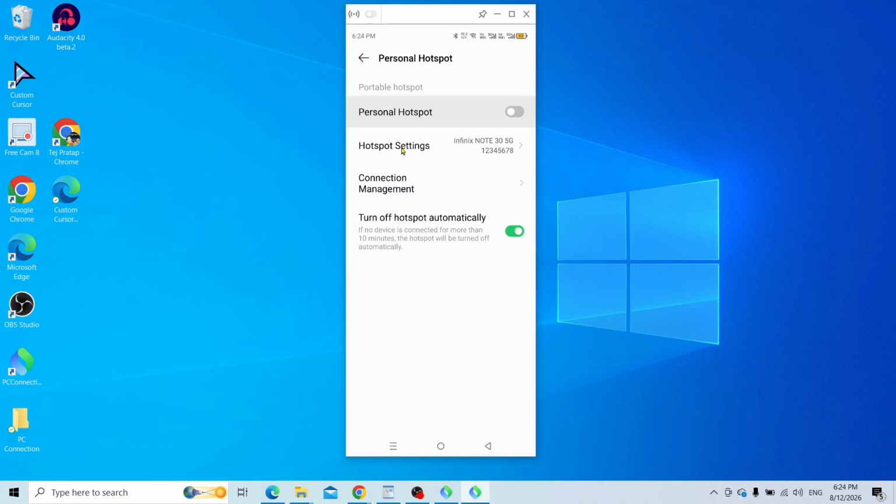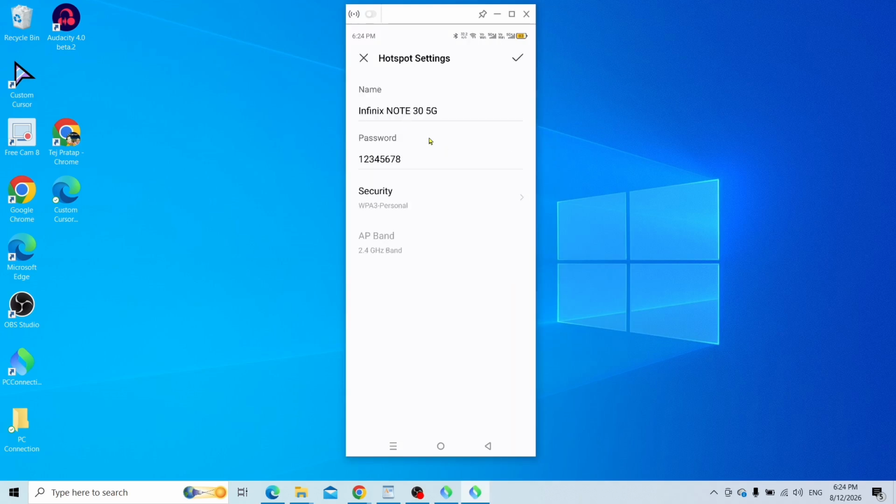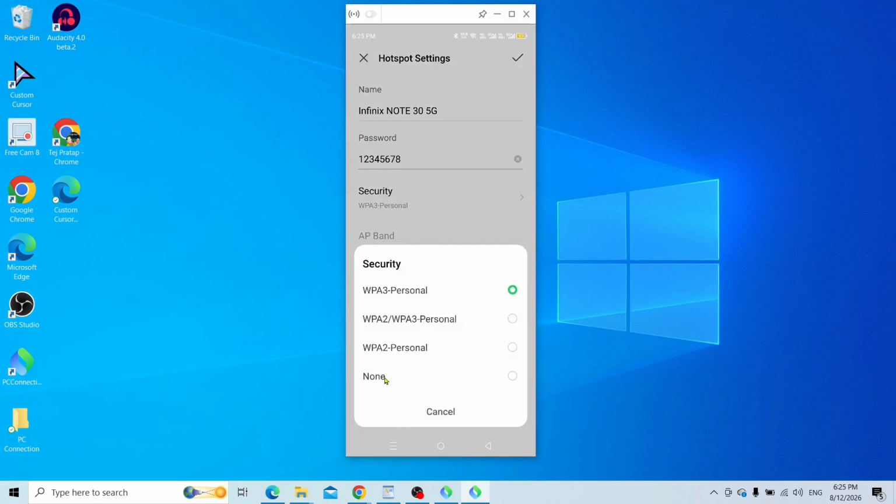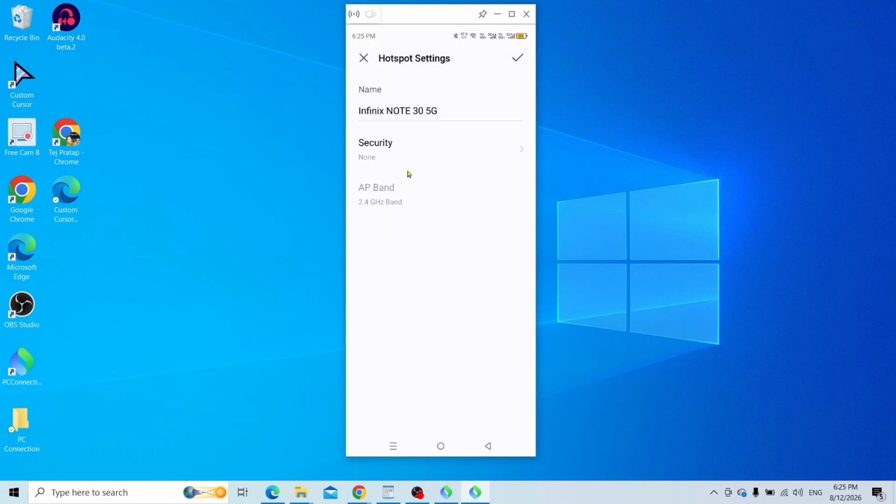Find your password: hotspot setting, go to setting. This is my password, and the hotspot name you can change easily. Okay, and if you have no password, open the security option and set none. If you want to create a password, choose personal and create a new password, anything.